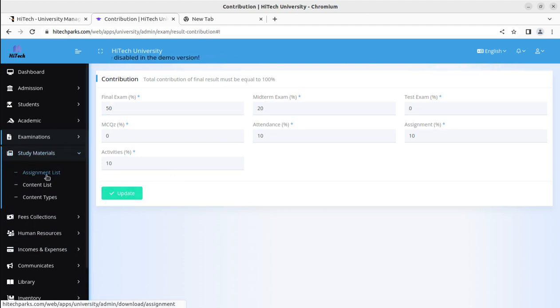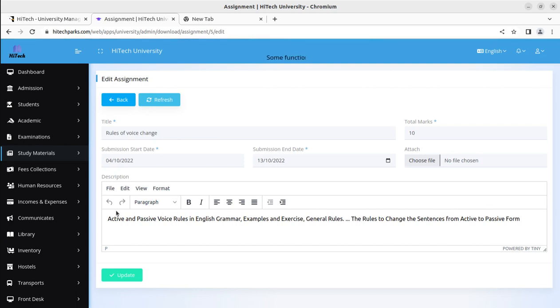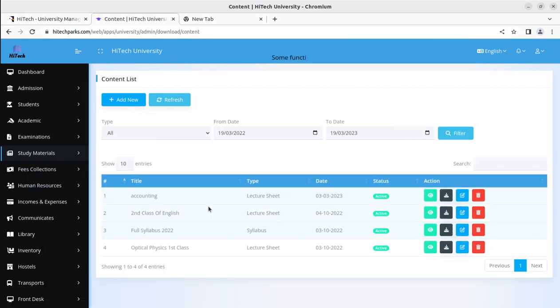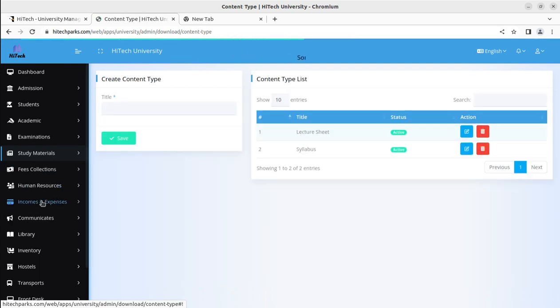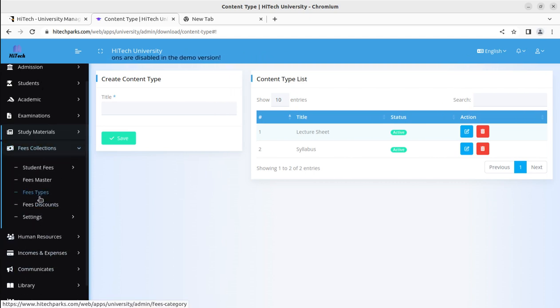Now next is study materials, and in an institution study materials are very important. So this is a screen for adding the study materials and your system content list, what is available throughout the system. So what study materials are available and content types, like lecture sheet, syllabus, and you can add as many as you want.